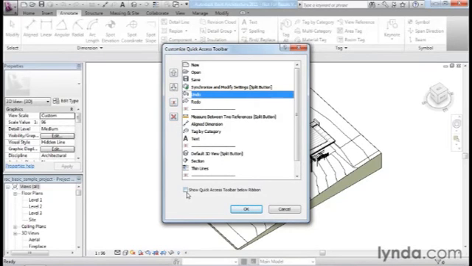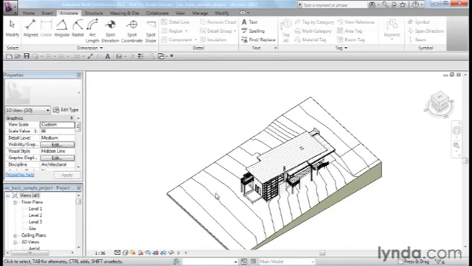At the very bottom of the dialog, we have this Show Quick Access Toolbar below the ribbon command. You'll want to consider doing this if you add lots of commands to your Quick Access Toolbar and you begin to run out of room at the top of your screen. When you click OK, you'll see that this moves the QAT down below the ribbon and gives you a little bit more space for adding commands.